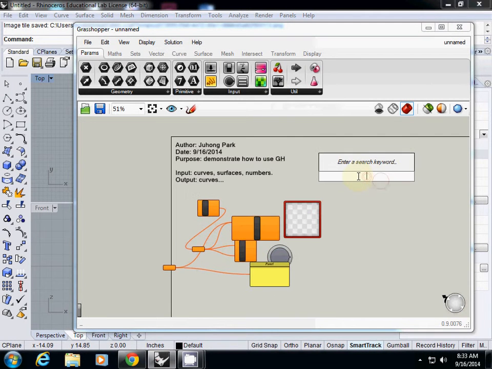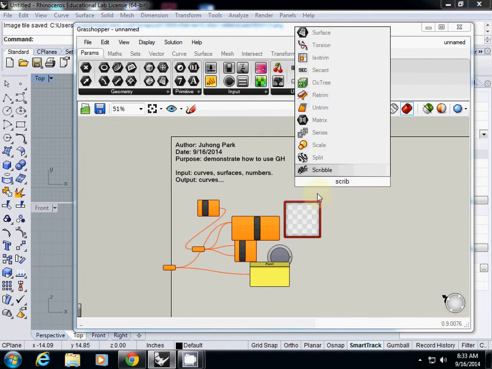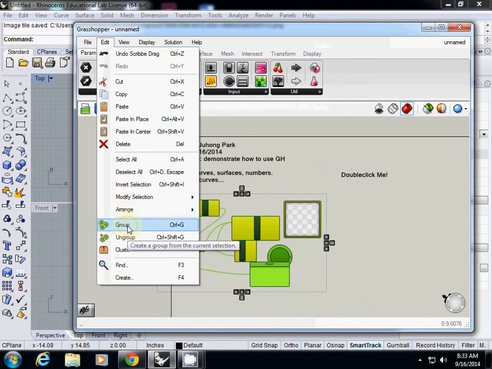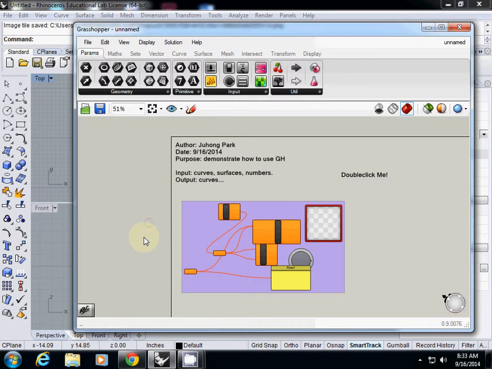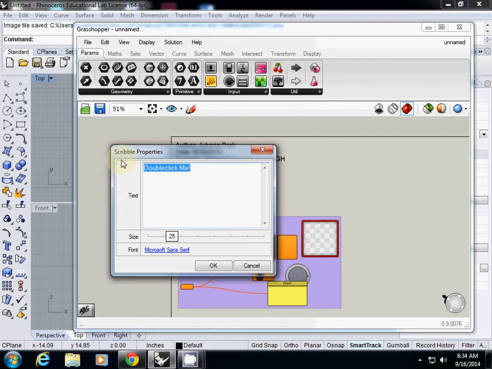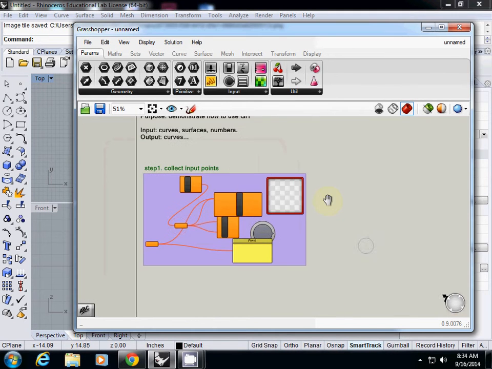Yeah, you can just double click on the background here, and just type scribble. And then select all your objects, and then you can group them visually. So you can group it. And actually this one is basically your skeletal code or algorithm. So here I would write down step one, collect input geometries or collect input points. So this one is your first step.